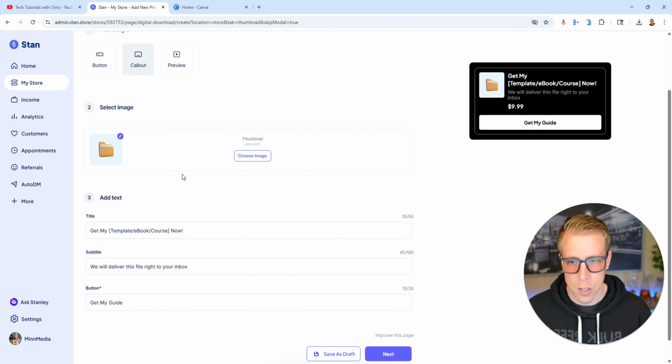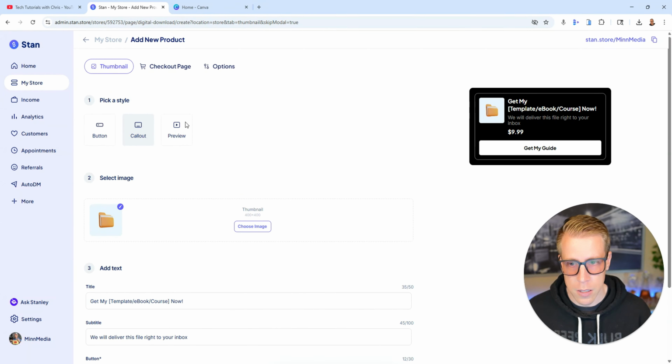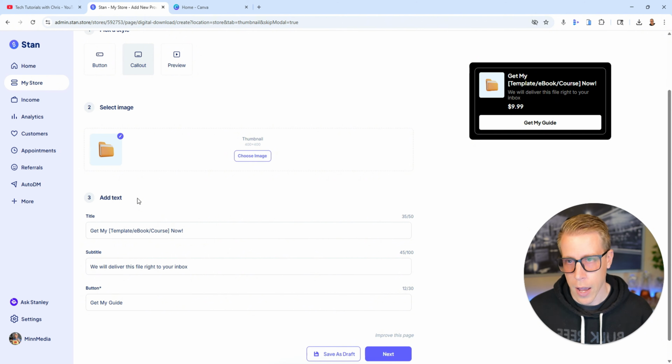And essentially what we can do here next is we can select the image. So what you want to do is get an image of your digital product and add it right here. I'm just going to leave it at that just for the sake of this tutorial on how to add digital products to your Stan Store.